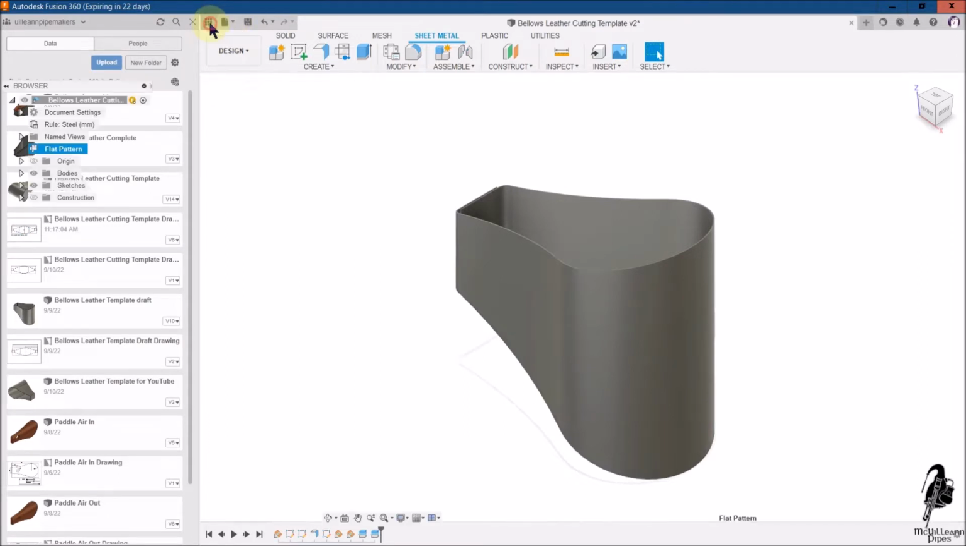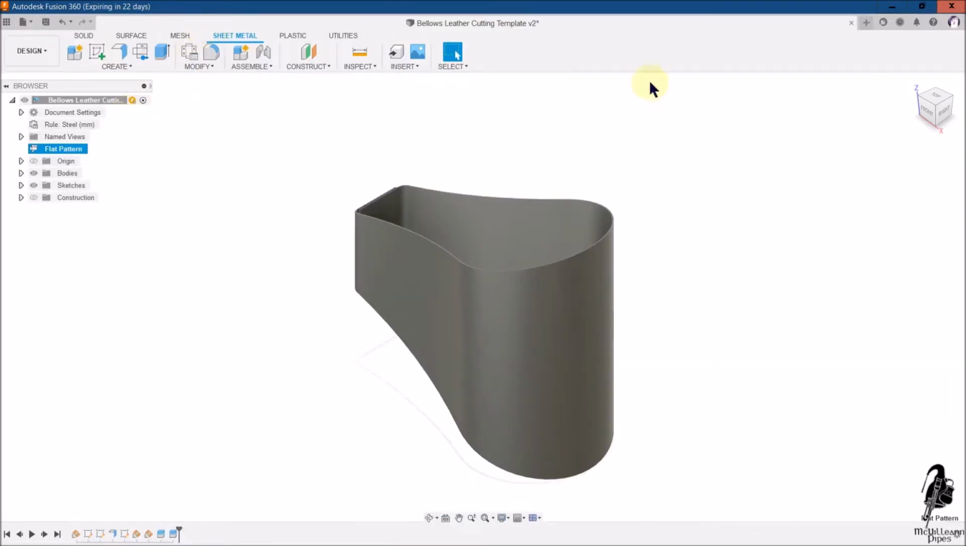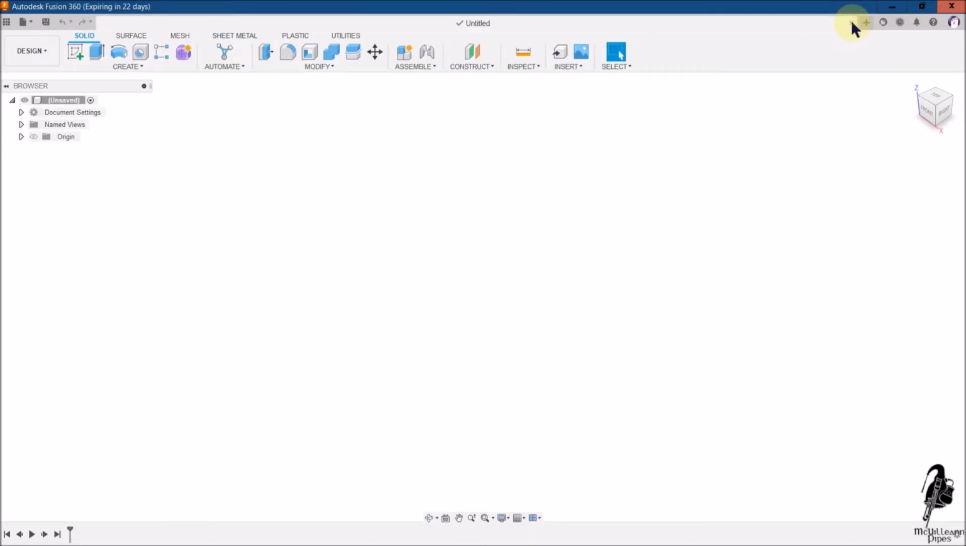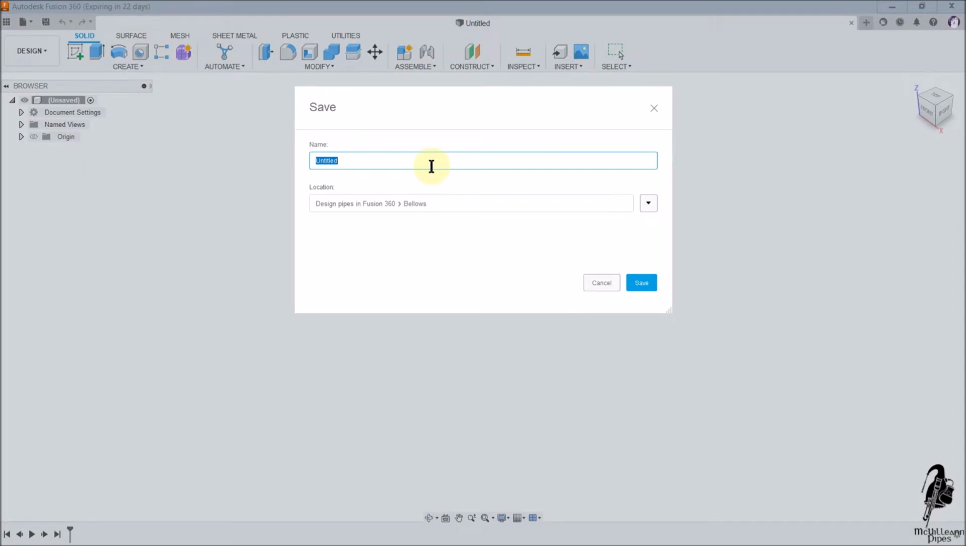and we will close down the browser. We'll close that file. So here we are. We're looking at File, New Design, and we will File, Save As Bellows Leather Cutting Template for YouTube. Make sure it's in the right location.